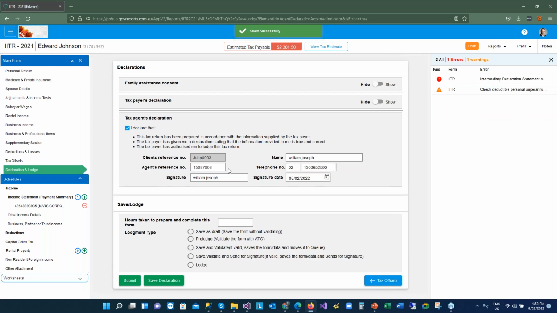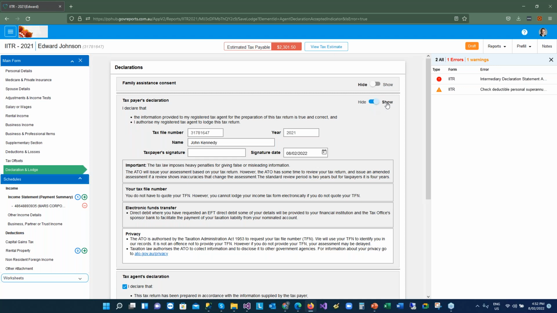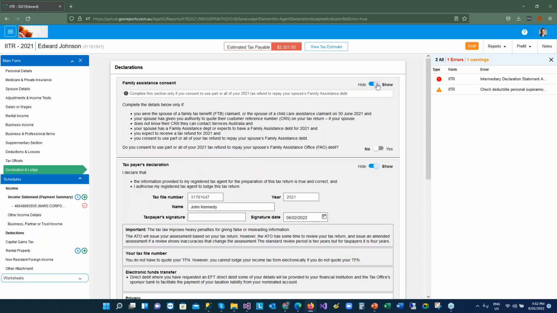On the declaration, I want to just start this declaration. In the declaration section, we have 3 categories, like family assistance consent, and then taxpayer declaration, which you can see over here. When you click on show, it shows the taxpayer declaration. By default, the taxpayer declaration and the tax agent declaration will appear on the PDF copy. But if you need the family assistance consent, you need to tick show, then it will appear on the PDF copy.